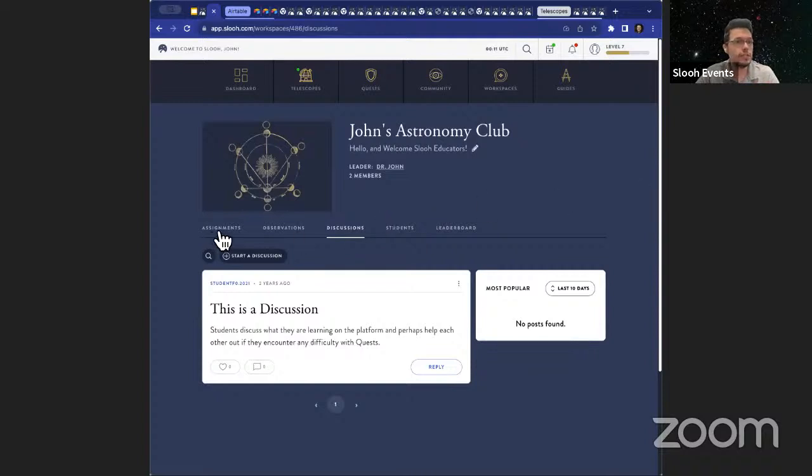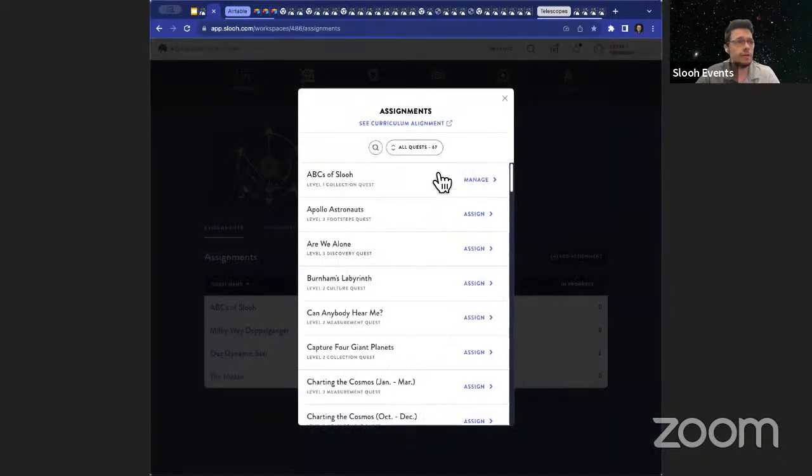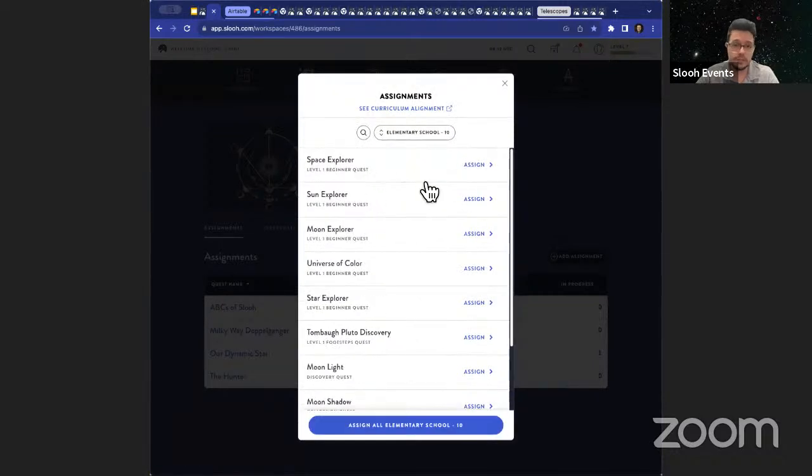Now, I'm sure you've noticed this assignments button. You can assign Quest learning activities to your students by using this Add Assignment button. Let's take a look. You can go through and assign individual quests to students, or you can use this filter and call up an entire learning progression of quests. Here's the elementary school one, for example. If you want to assign all of these quests to your students in the recommended order, all you need to do is click on this big blue button here, and it's going to assign all of these quests to your students.